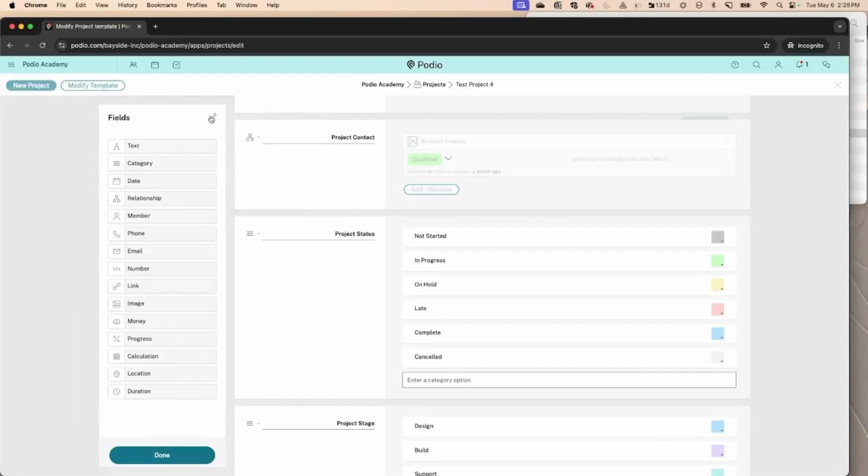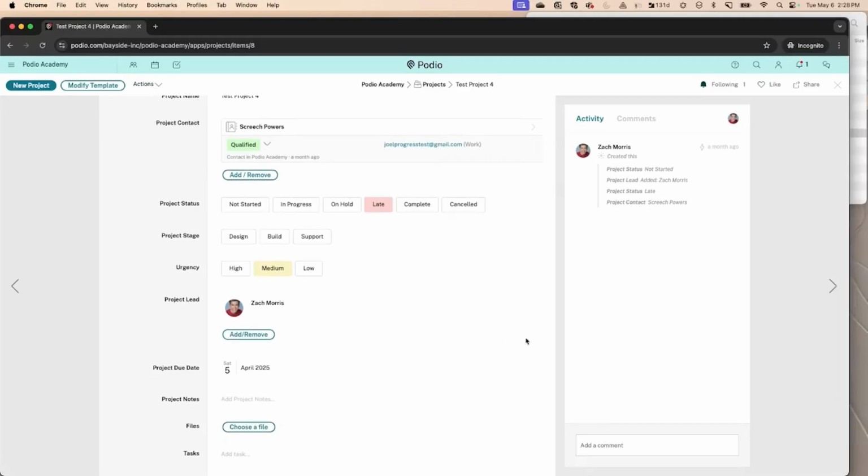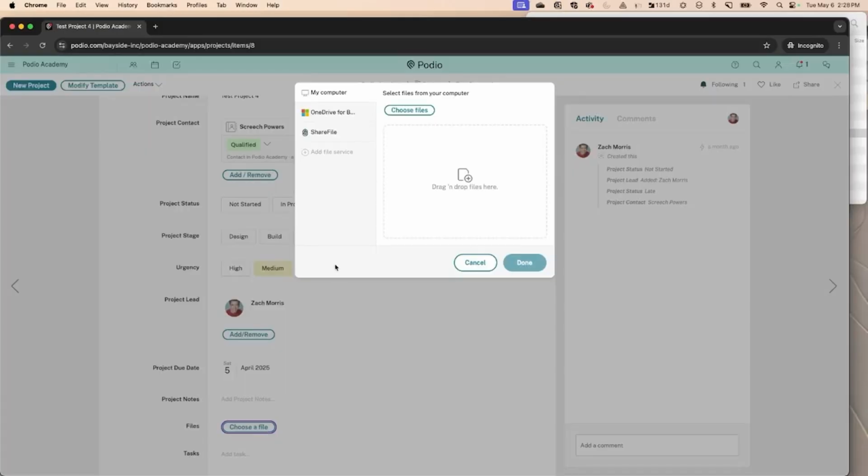I'm going to go ahead, though, and turn that back on. So as an administrator, I'm going to say, yes, we can do this. And we've now got our choose file button. Now you can also drag and drop files through the interface directly on here, and it will add them. But just to give you an idea, if I click choose file, you'll see there's a few different things. So I can select files from my computer.